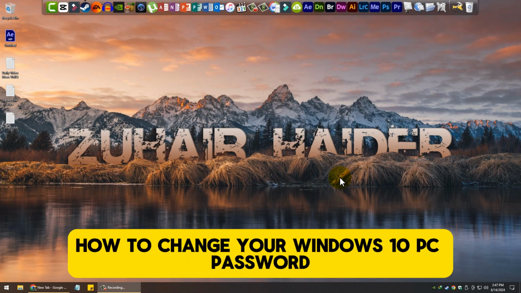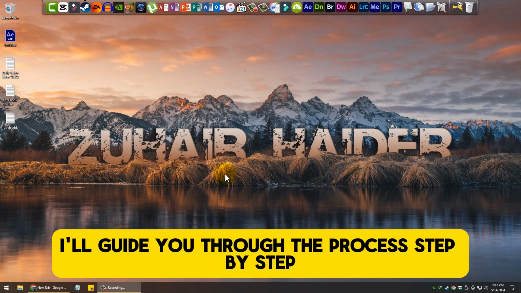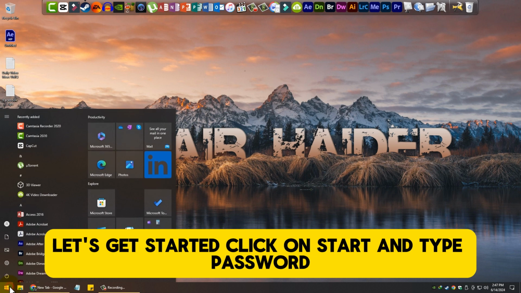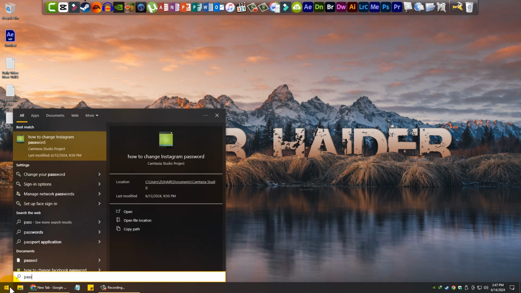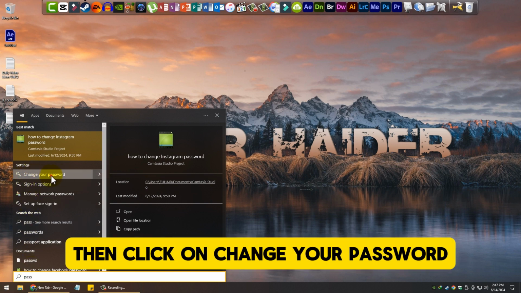How to change your Windows 10 PC password. I'll guide you through the process step by step. Let's get started. Click on Start and type password. Then click on Change your password.